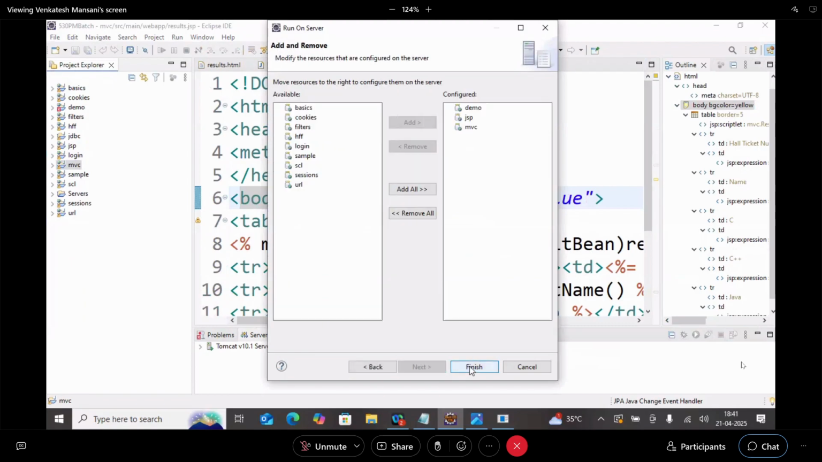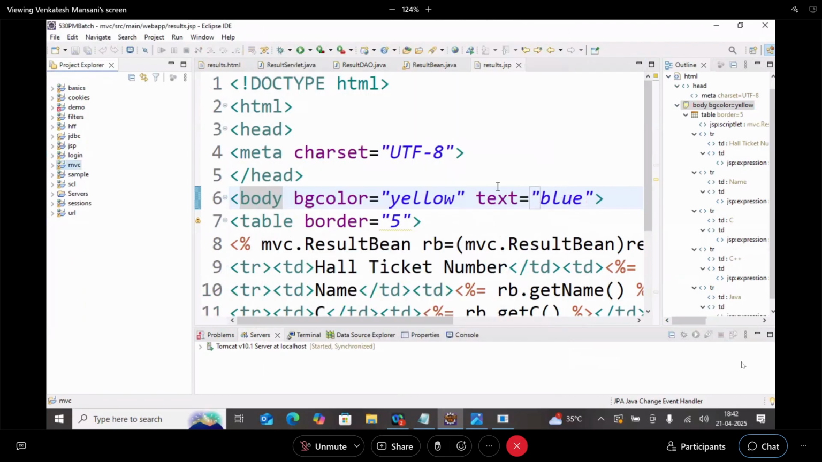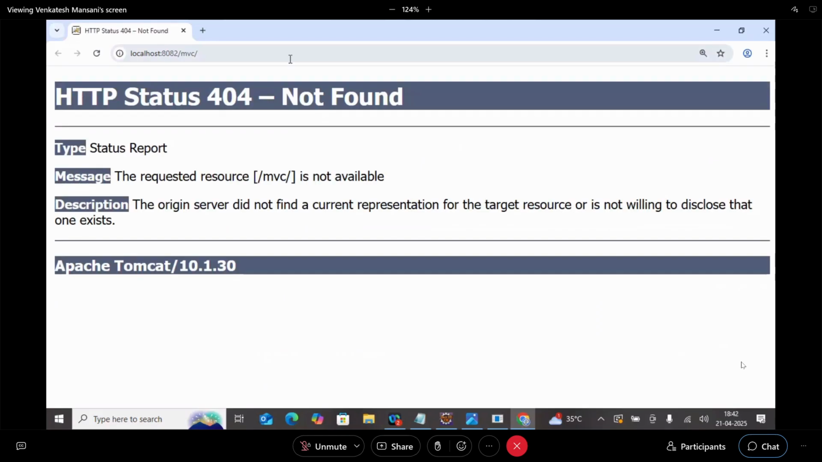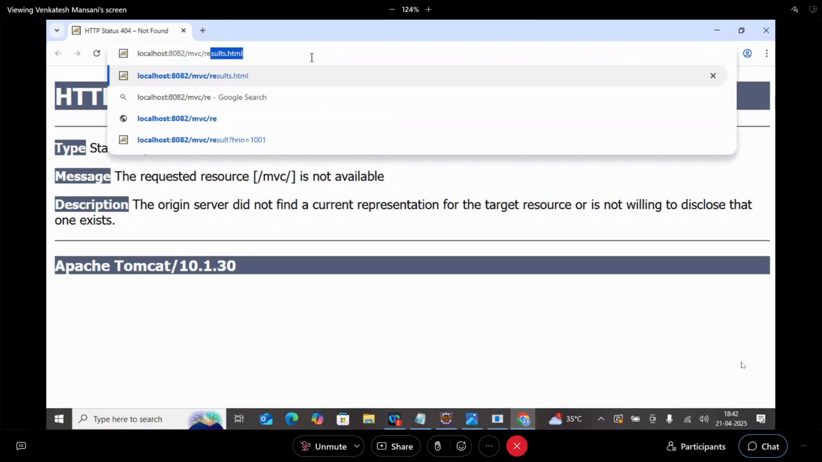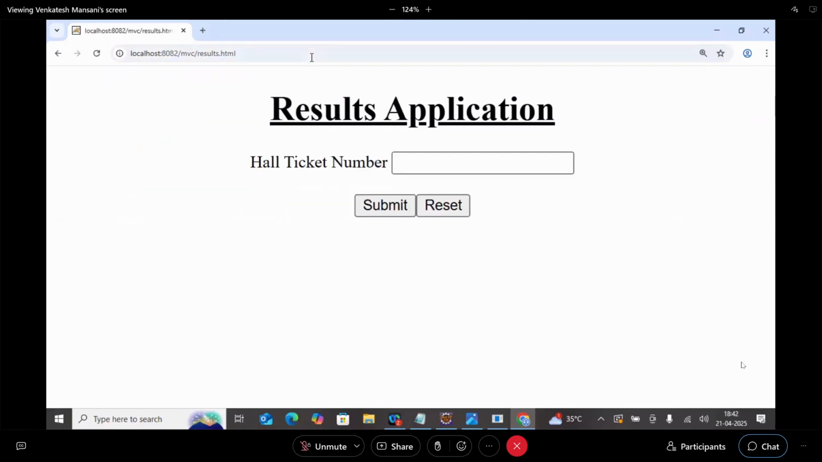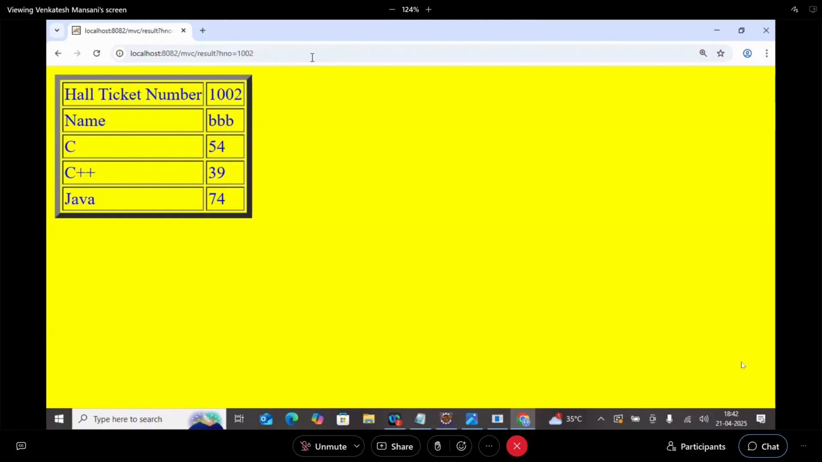So anytime you can update presentation. Anytime you can change database easily. Anytime you can update controlling logic. Say, hall ticket number 1002. See, like this. Hall ticket number, name of the candidate, C marks, C++ marks, Java marks.